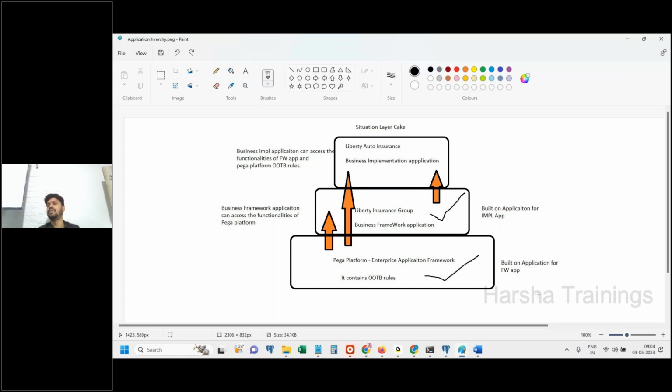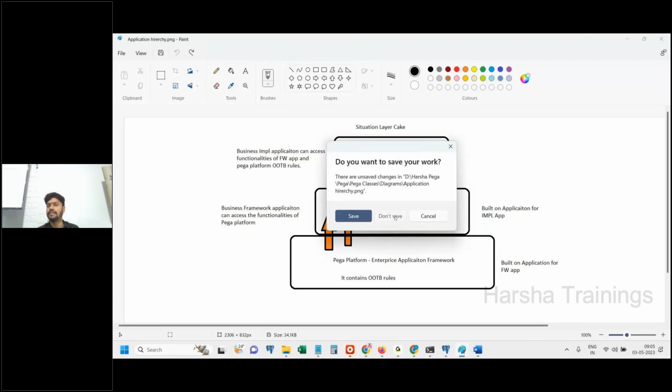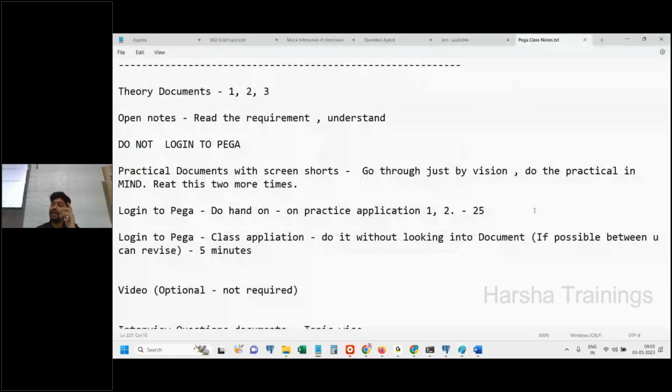Make sense? Everyone clear? This diagram I have also attached to that particular class in Google Classroom. Yesterday evening I attached it there. Okay, you can go and see. So this is about day 2. We have practically created the application framework and implementation application. Once we completed everything exactly as per the diagram, we got the result. Our framework is created on top of Pega platform, and our implementation is created on top of the framework. Make sense? Everyone clear? That's what we have done. Okay.